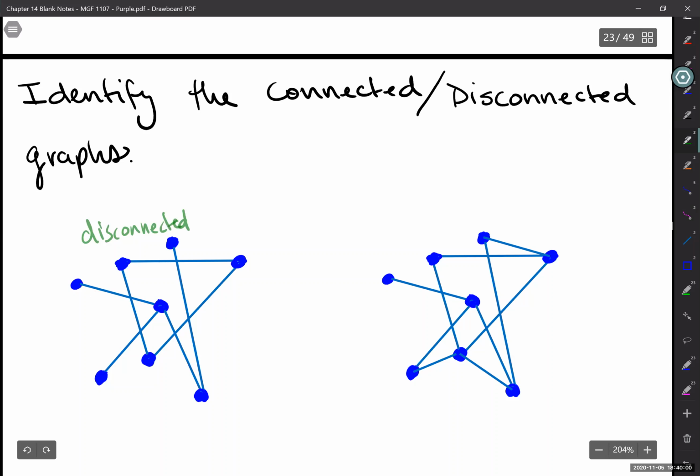But then this one is connected, right? Because I could go from here to here, here to here. I could reach any other location. It might take a lot of edges, but you can go from any place to any other place.